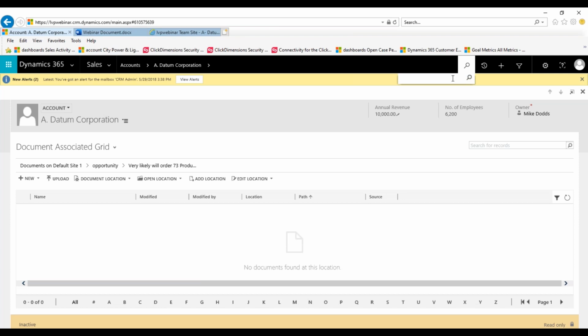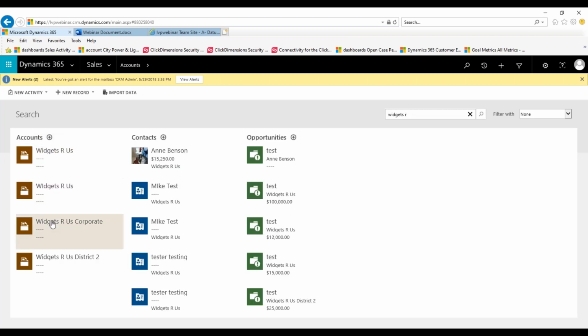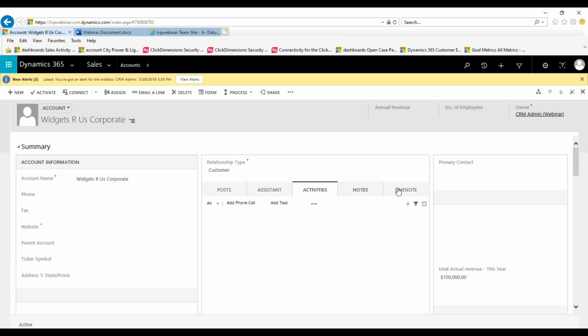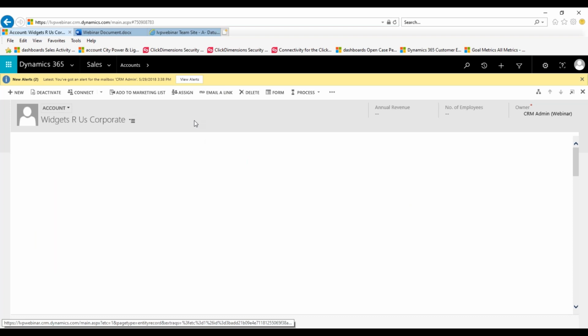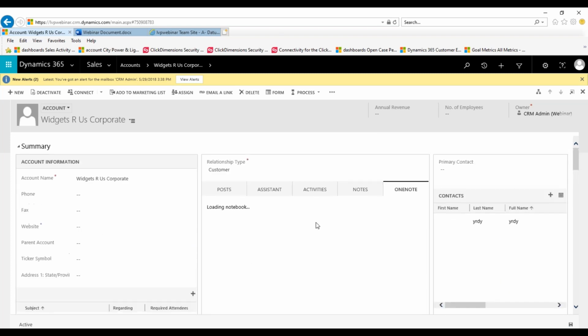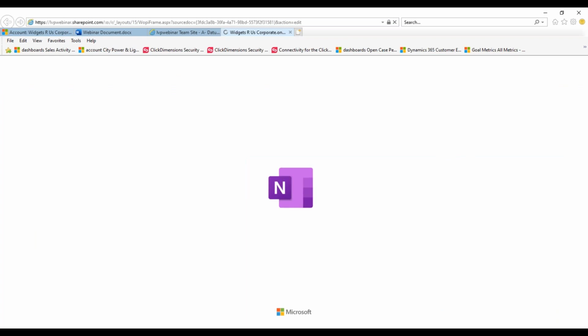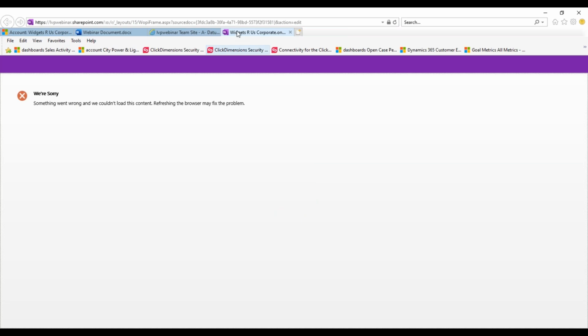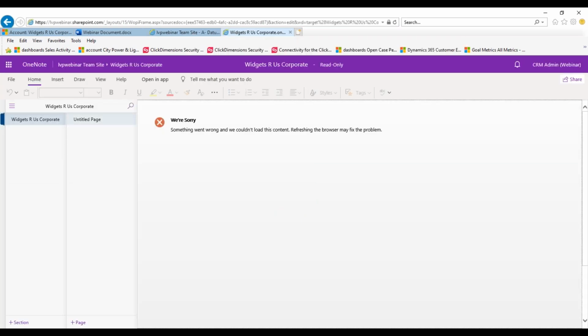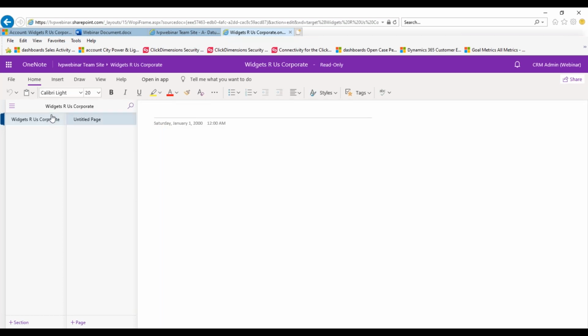Now, if I want to go to, let's say Widgets Are Us, and I have a meeting with Widgets Are Us and our Widgets Are Us corporate, and I want to go to my OneNote. So I'm going to click here on the OneNote, and now it's loading the notebook, which means it's creating a new OneNote notebook. And as you can tell, we're doing a webinar, so naturally this is going to happen. And as you can see, it corrected itself. So this is the way it's going to function. Widgets Are Us corporate. This is my title page right here. So I can do testing functionality.